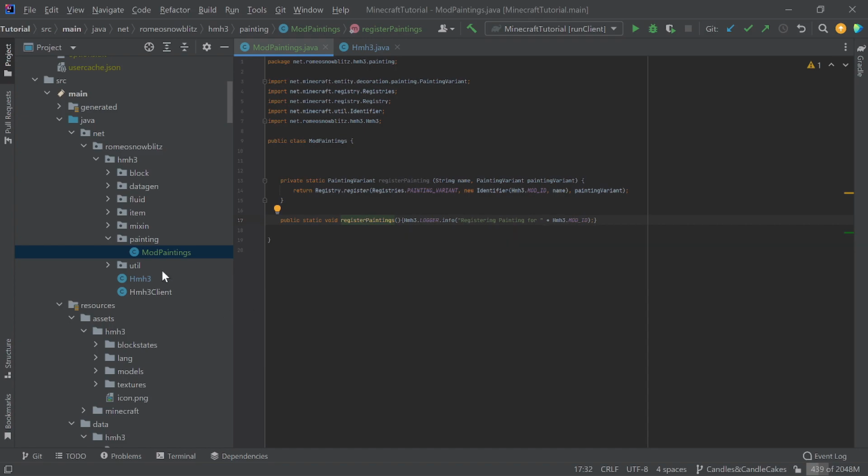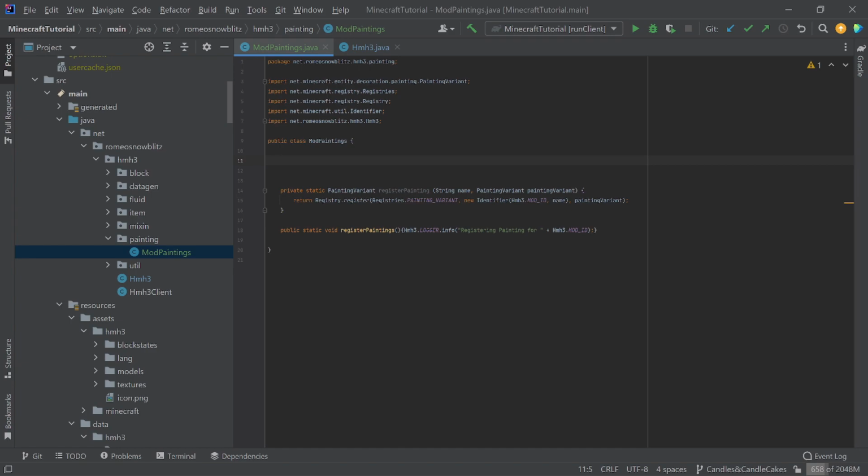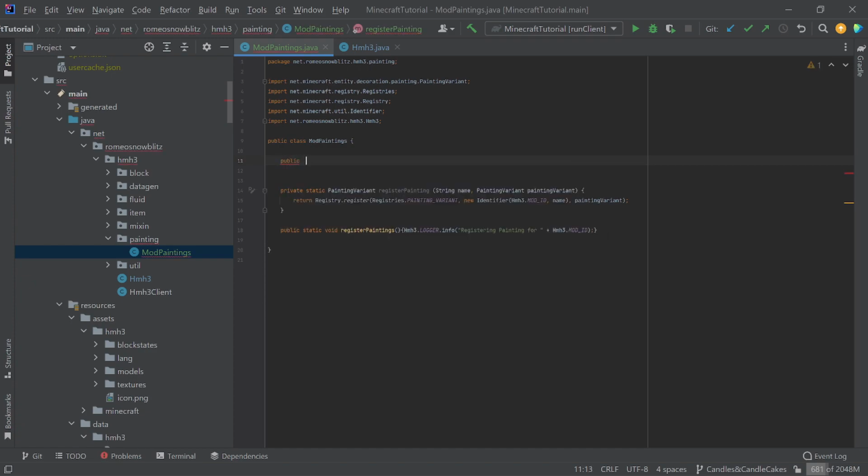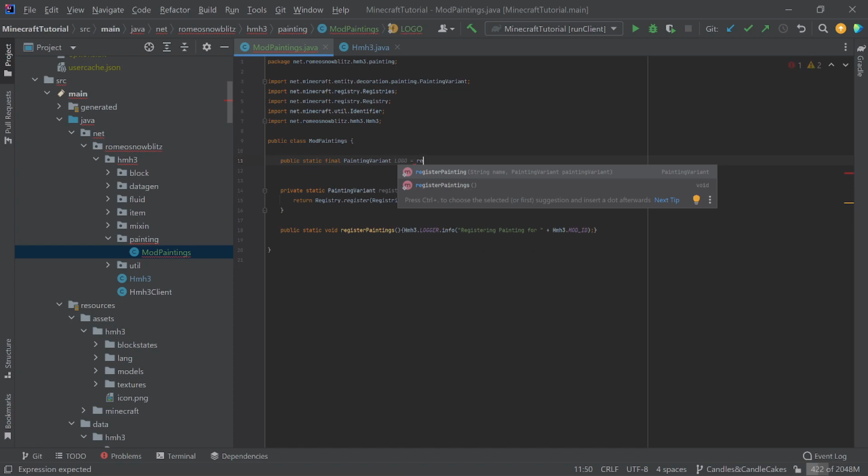You can tell which one gets initialized because this one is void. The one that is static and returning, this is when we are actually making a painting. And we're going to be making basically two paintings. So let's make the first painting. Let's call this one for public static final, and then this is a PaintingVariant. And now we are going to name our painting. We're going to name it twice. So just like how we do blocks and items, the first name is going to be in all caps. So I'll just call it LOGO, and then I'll just make it my little logo, I guess. And then here we're going to do registerPainting.